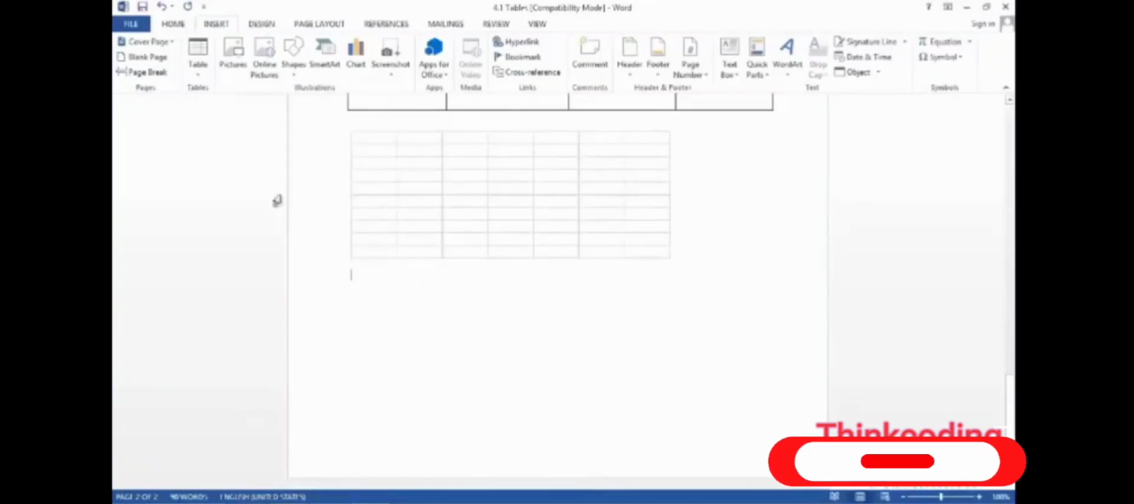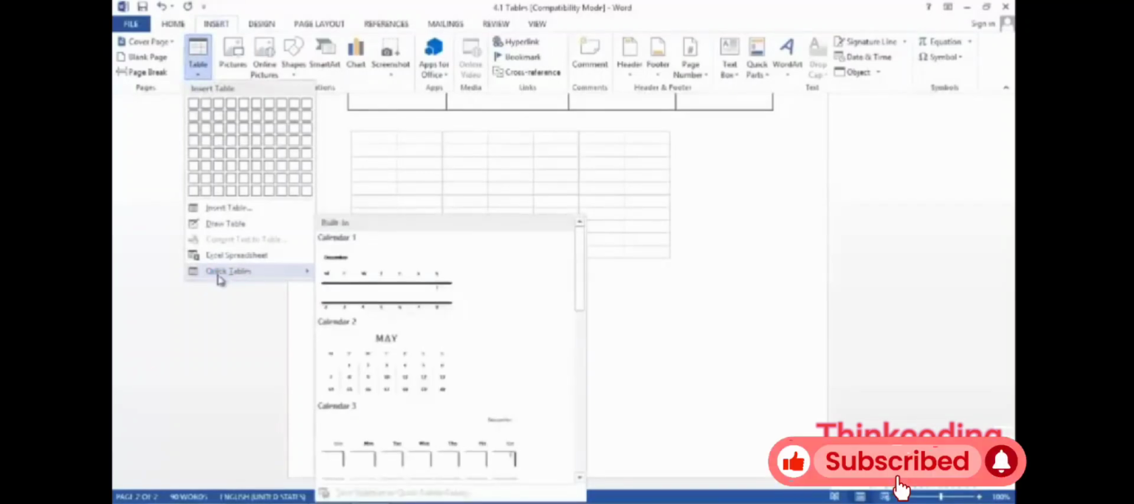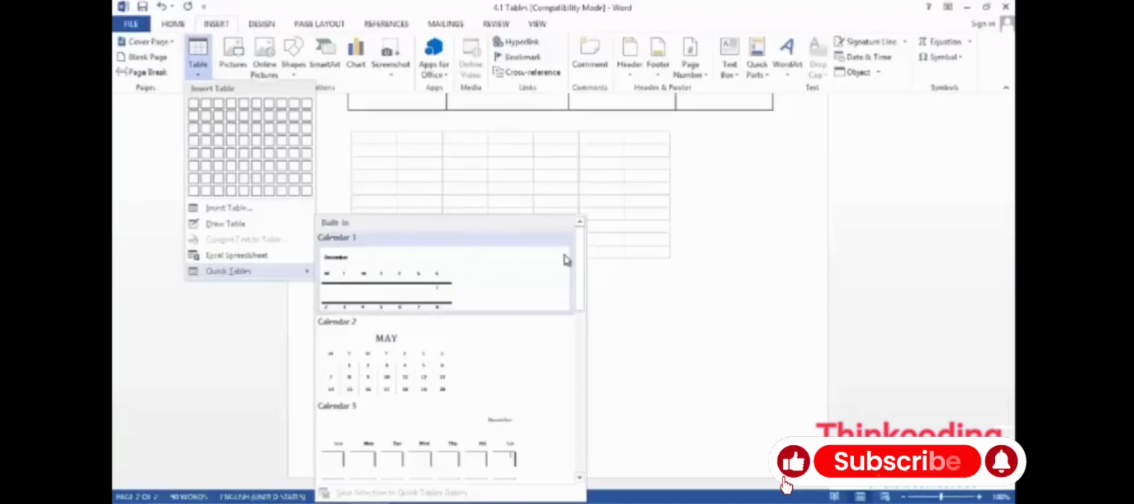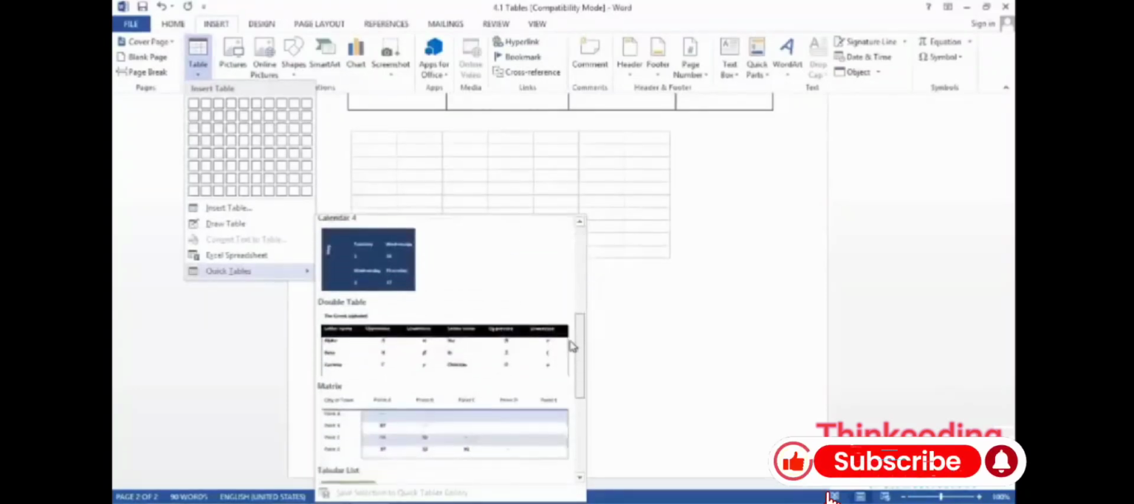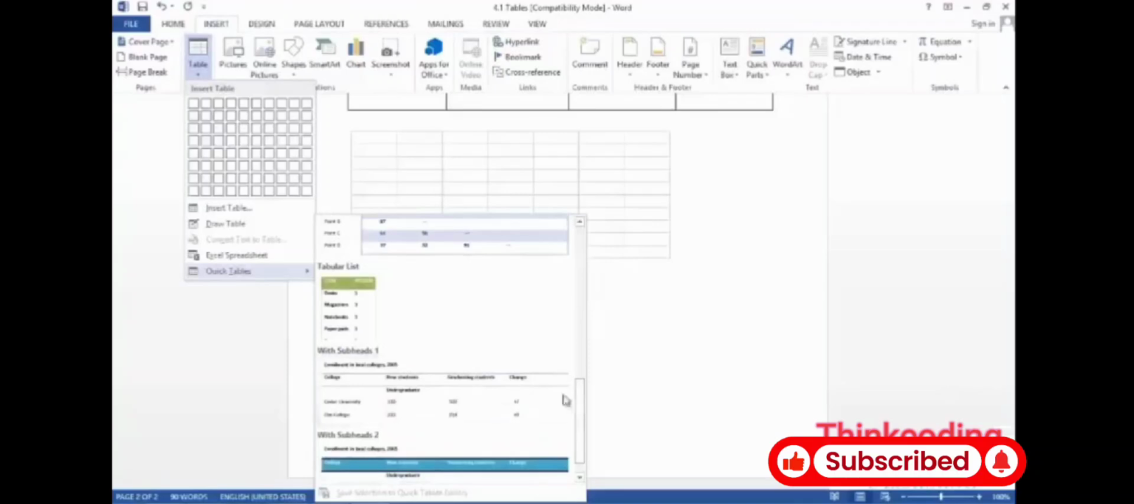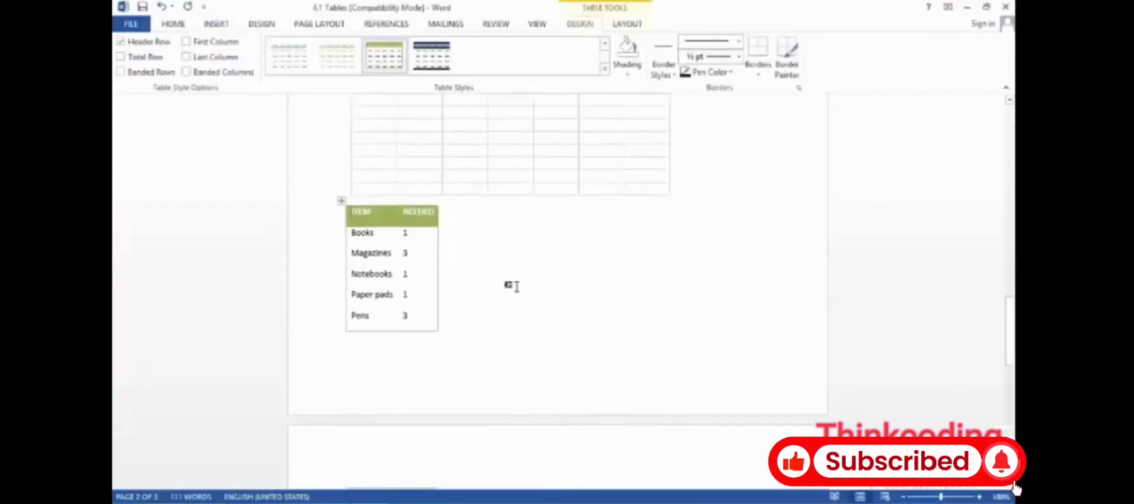Let's see the last option. Click on the Table drop-down menu. Take your mouse pointer over the Quick Tables option. This will open another contextual menu. Word provides us with many predefined tables that we can use. The first few are calendars. As we scroll down, we have a few more options. Click on the Tabular List option. This will insert a new table.